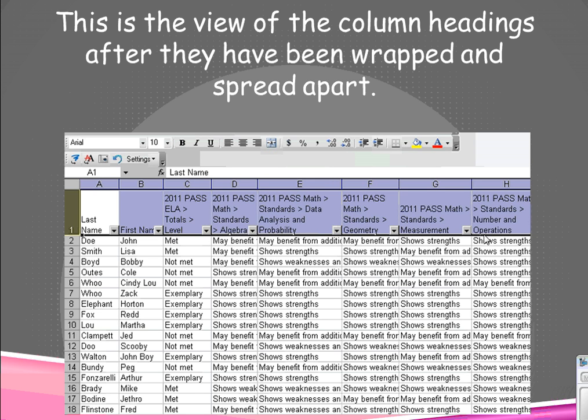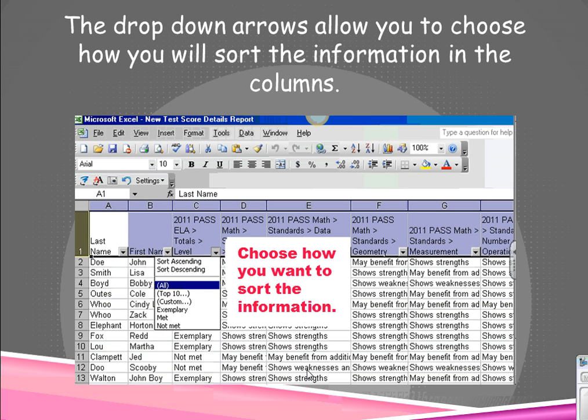And you can see there's the drop-down arrows that we're going to use to be able to sort the information. The drop-down arrows allow you to choose how you're going to sort the information within the columns. For example, these are pass scores, and so students perform exemplary, met, or not met. And so you can select which one you want to see, or you can sort them by ascending or descending, however you choose to sort it.